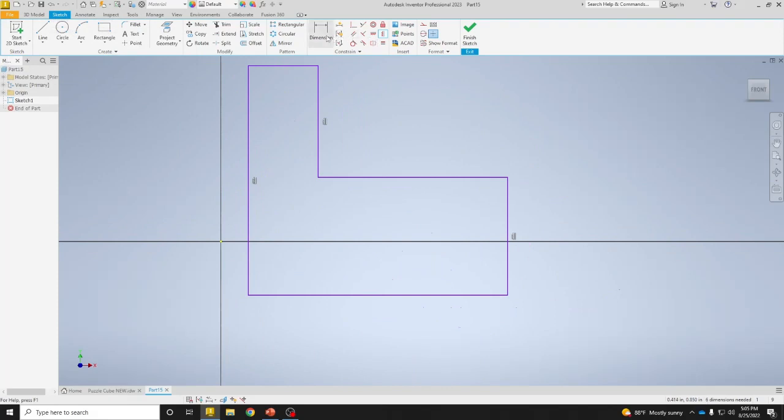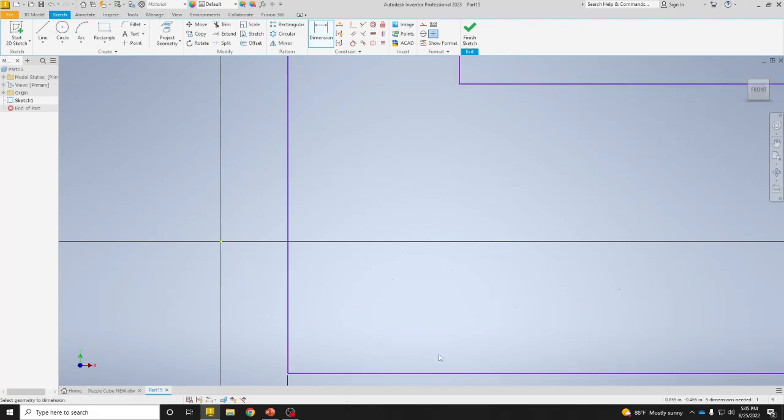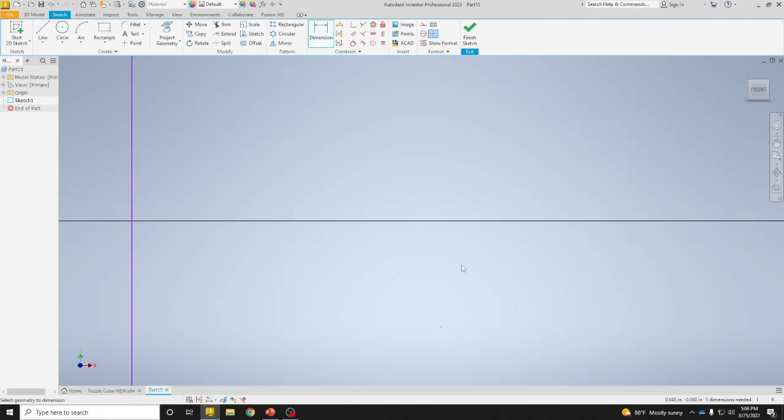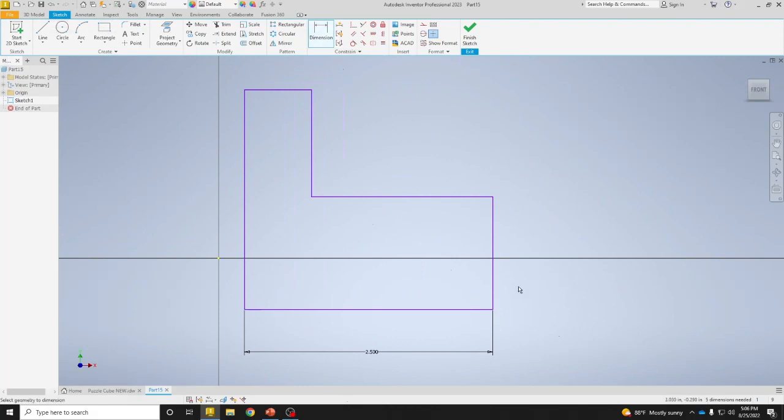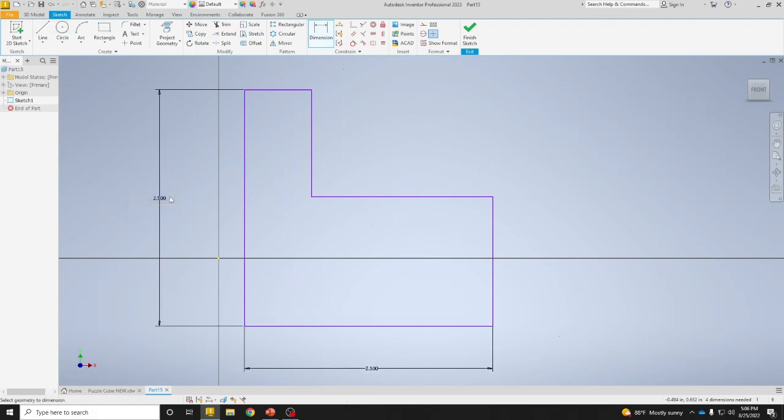Now, I want to add some dimensions. So click on dimension, click on the bottom line, move your cursor down, and click. I want this to be 2.5 inches long. As you can see, this has grown. If you use your mouse wheel, you can zoom in and zoom out. Next, click on this line, and I want to move my mouse out, click, and type in 2.5 inches.